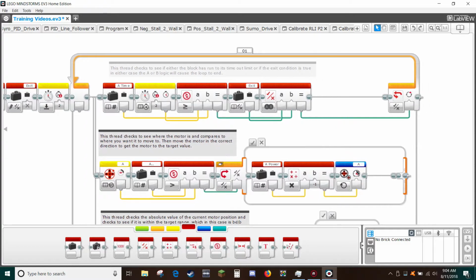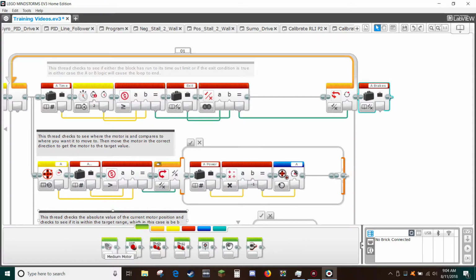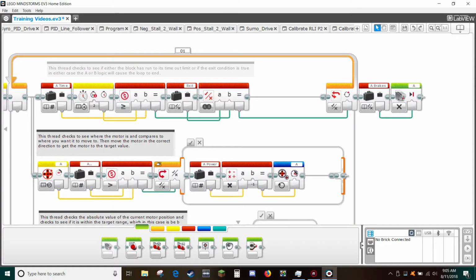Scroll to the right to make room for 2 blocks on the right side of the loop. From the red tab, drag a briefcase and select Read Logic, then select Variable A Brakes. From the green block, drag a medium motor controller and connect the output of the Read A Brakes block to the control input on the motor block.